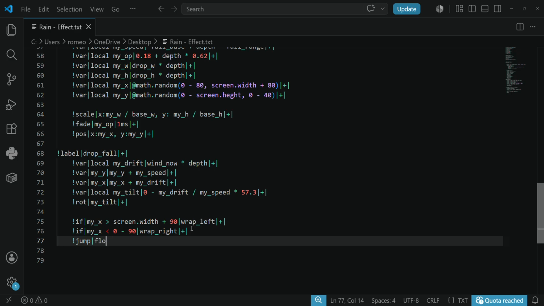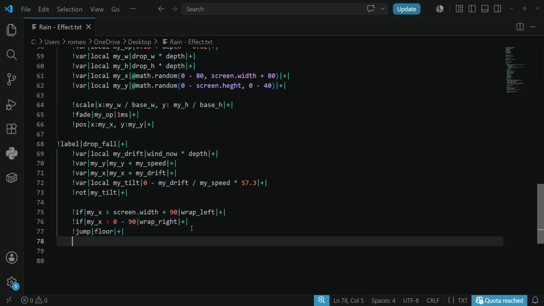So we're going to do, oh my god, it's already 20 minutes in. We're just going to call it floor. Floor, okay, and then we're going to go ahead and create a label here. This is where we're going to create those rock left and rock right.